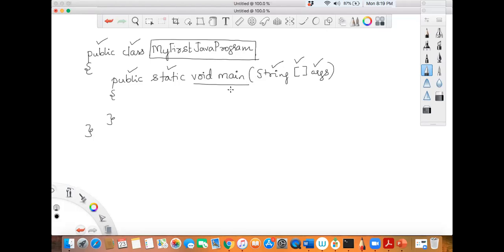Like how in your C language you have your main function, similarly for a Java program you have something called void main. So this is your entry point. This is your main method, with an open brace and close brace, and your Java program will start running from this main method. This is your entry point.